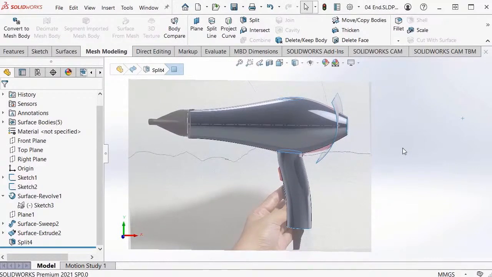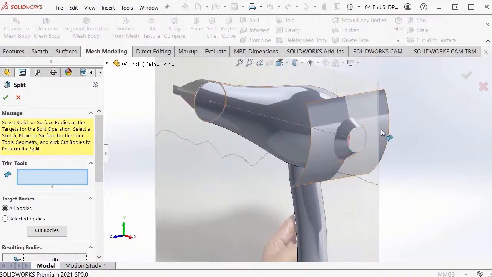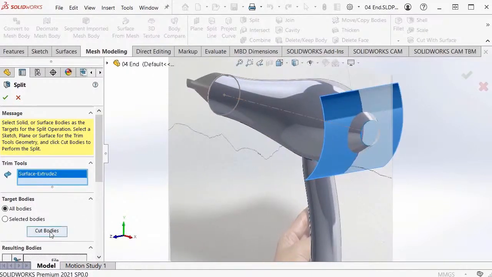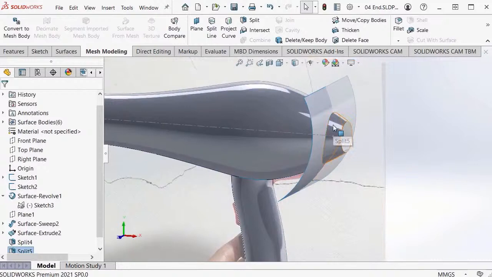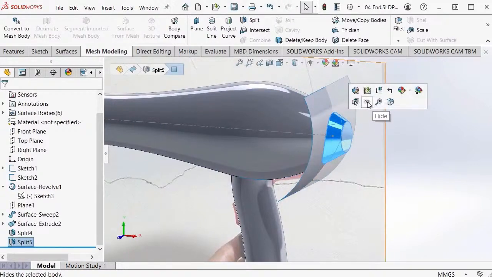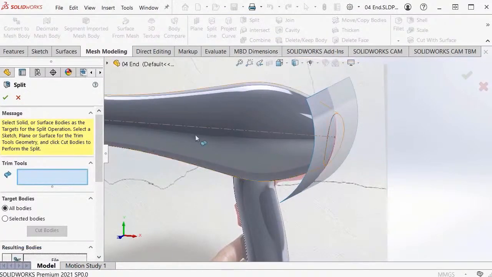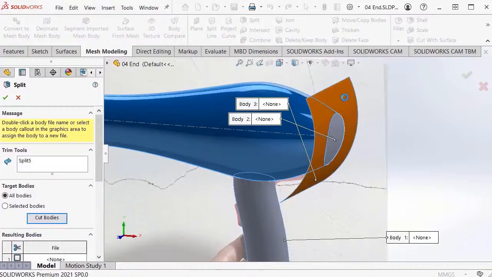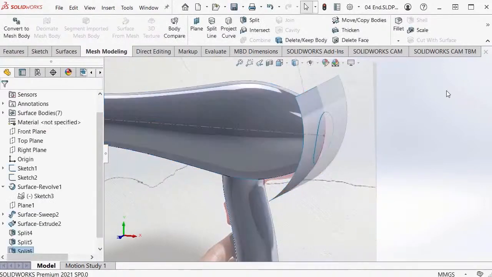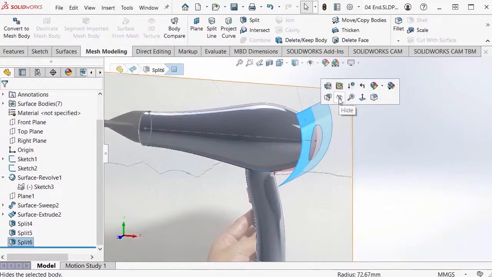Moving forward, let's utilize split once more under mesh modeling, selecting split. The trim tool will be this surface, enabling cut bodies, selecting this body, selecting the green check mark, turning off the visibility of this surface, selecting hide, enabling split once more. Trim tool to be this surface, cut bodies to be this surface. Selecting the green check mark and reselecting this surface once more and turning off its visibility.